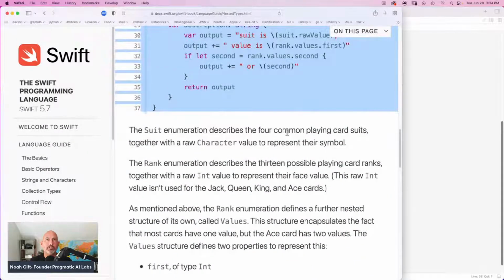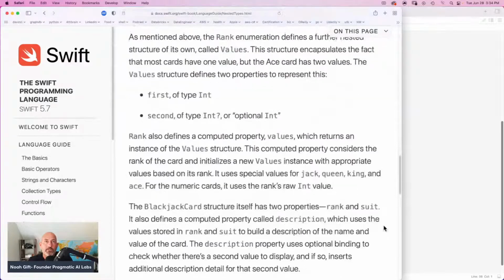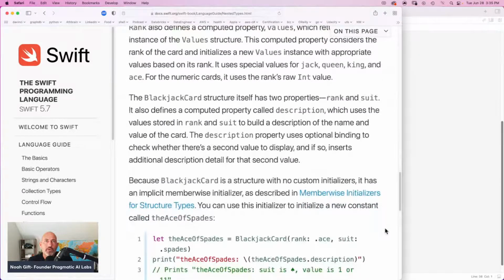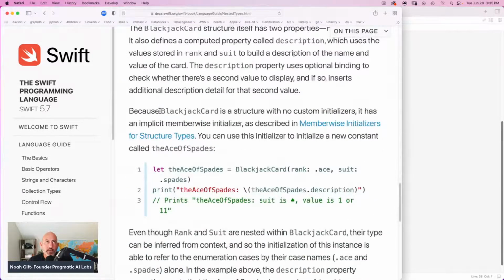So the Suit enumeration describes the four common card suits, and the Rank enumeration describes the 13 possible playing card ranks, together with a raw Int value. And so we then can start using this. Because BlackjackCard is a structure with no custom initializers, it has an implicit memberwise initializer. So you can use this to initialize a new constant called theAceOfSpades. All right, let's do that. Let's do one at a time.